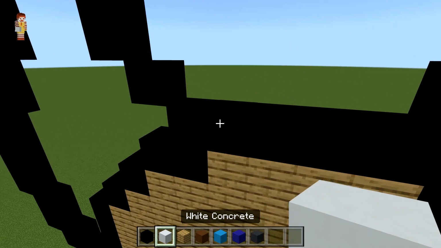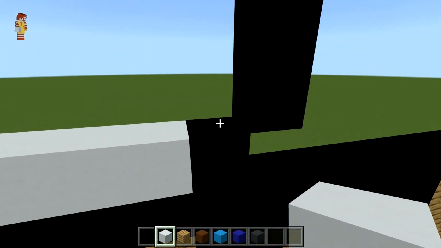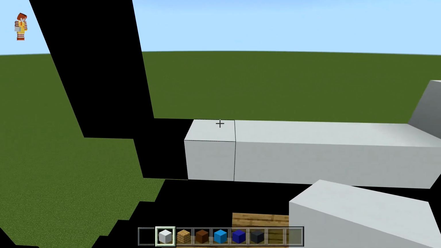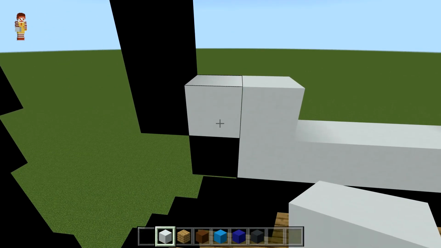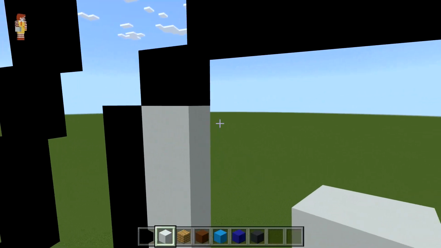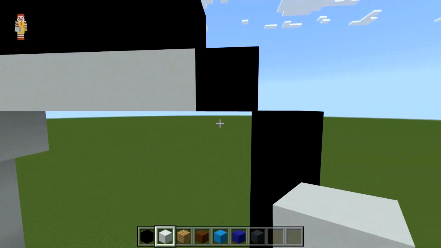So the bottom row is gonna be completely white. One white here, and an up right diagonal. From the left white concrete, you're gonna go up by one, left by one, up by four, 1, 2, 3, 4, right by one, up by one, right by four, 1, 2, 3, 4, and then a down right diagonal.